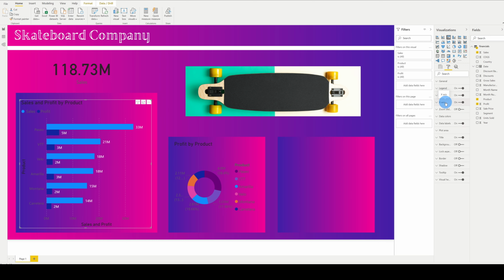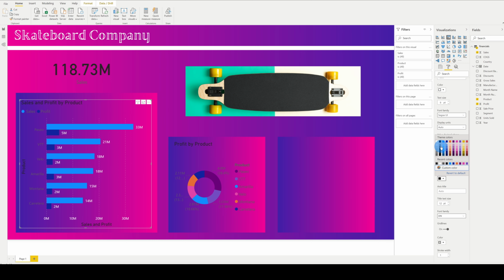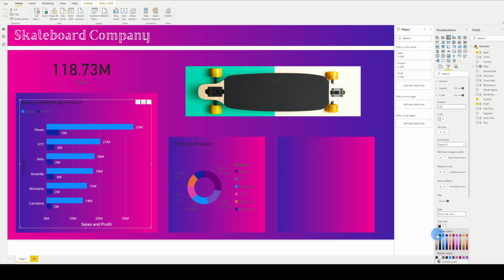All right, so just click on x-axis over here and just change the color to white in color. All right, that's good. And if you come down a little bit under the title, change the title color to white as well. All right, that's good. Once we have completed the x-axis, now let's go to y-axis over here and let's change the color to white. All right, that looks good. And same thing we're going to do with title. We're going to change the color to white.